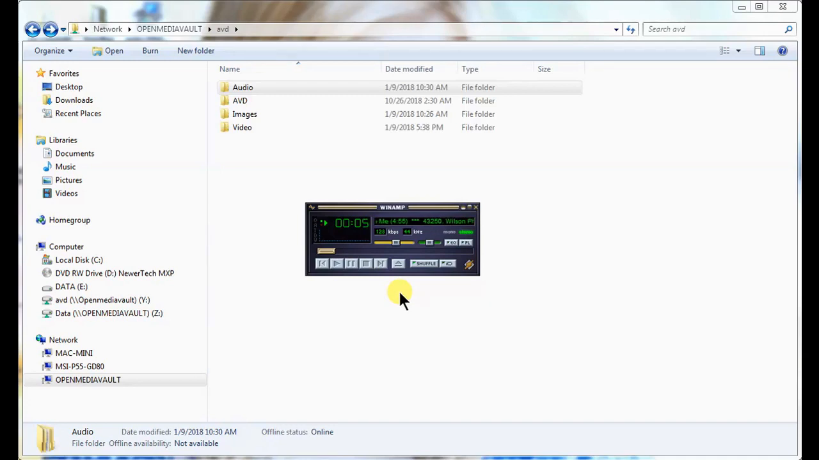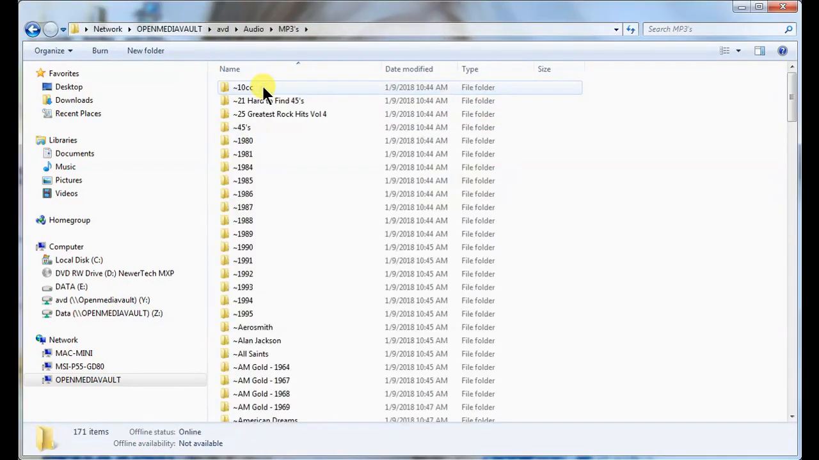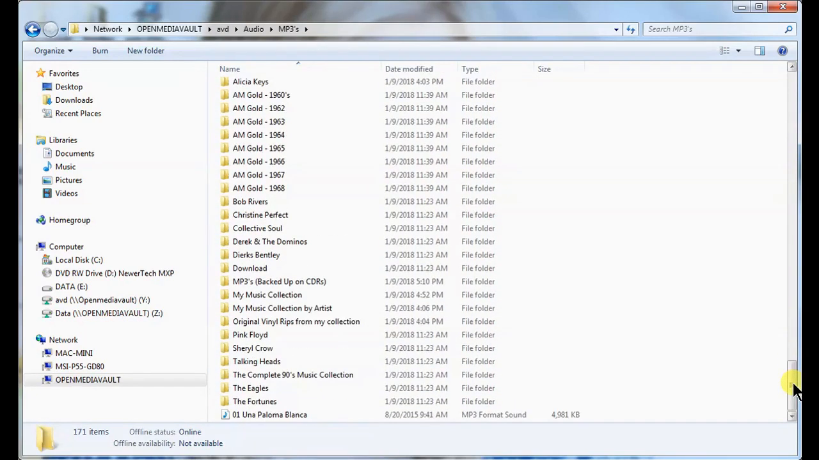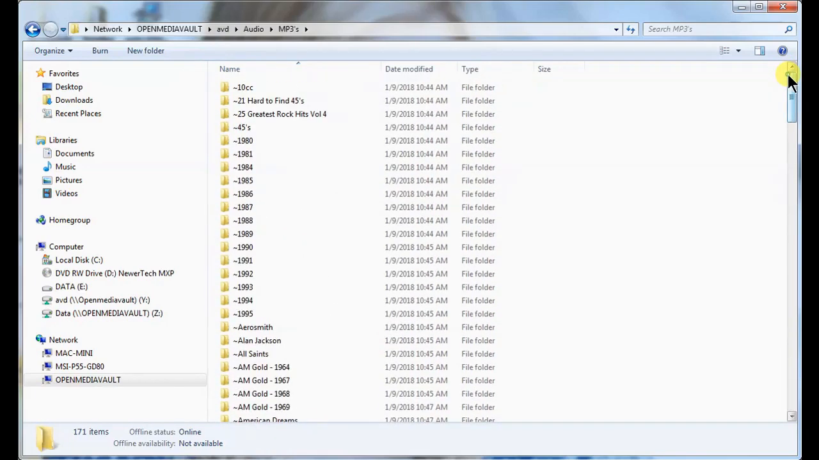So you can see there it is working. Like I said, these are the files that are in this audio section here. If I click on this, MP3s, that's where all these music files are coming from. I do have quite a few of them. But like I said, that's where it's coming from.